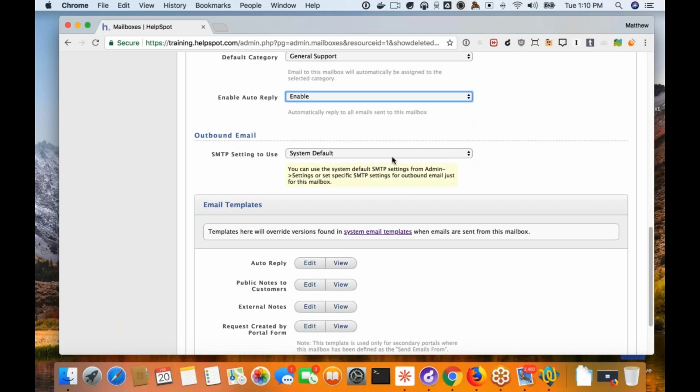The next setting down here is the outbound email setting. And again, I'm not going to go into detail on this one because this is going to really be more about how your particular email server is set up. But just know that by default, there are SMTP settings contained over in another settings screen that are the system default SMTP settings. By default, every mailbox is going to use the same SMTP connection to send outgoing mail. So SMTP is the outgoing mail protocol. So any mail heading out of HelpSpot will use that SMTP server.